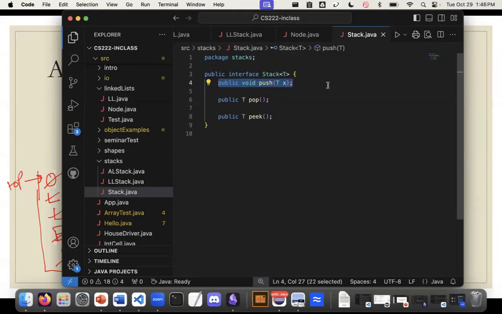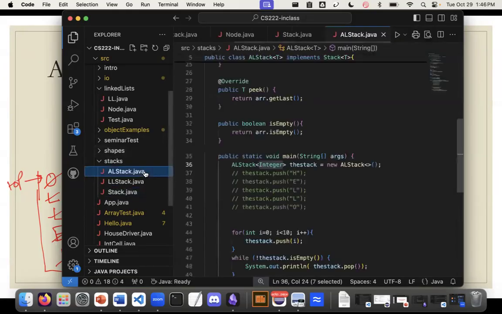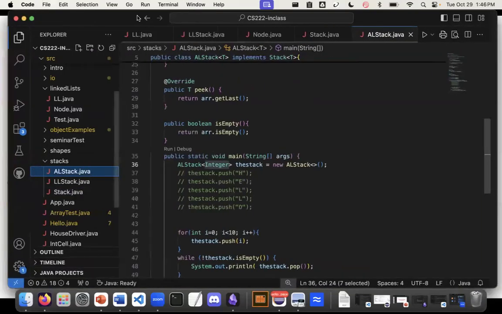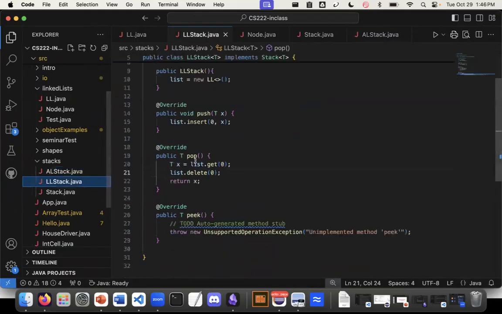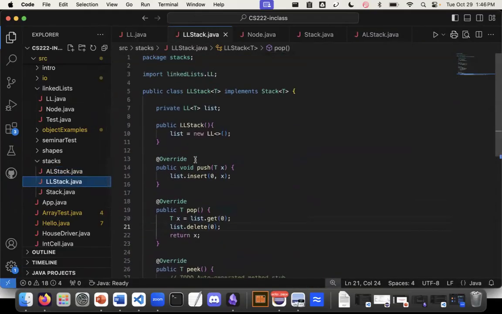And the 3 methods, so our interface is our method contract. We've said anything that makes a stack, I want it to be able to push. I want a method called push, and I want a method called pop and a method called peek. Those are our main methods that we want a stack to be able to do something with. So with that, we made 2 different classes. We made ALStack, which implements the stack using an array list, and we made LLStack, which implements the stack using a linked list. So 2 ways of creating this stack.